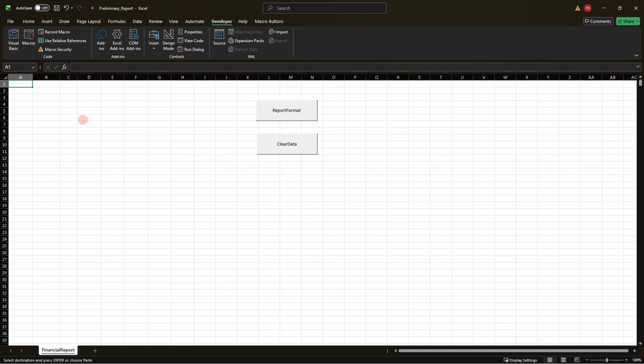As a result, we now have two practical buttons: Report Format, which formats the entire report in seconds, and Clear Data, which clears all data and formatting. Together, they make the monthly reporting workflow fast, consistent, and nearly error-free. Now I can proceed to testing.